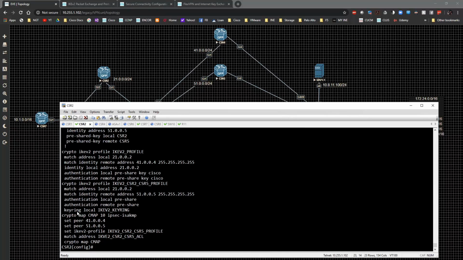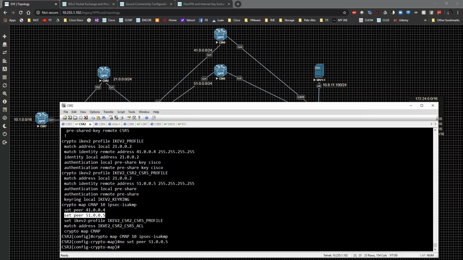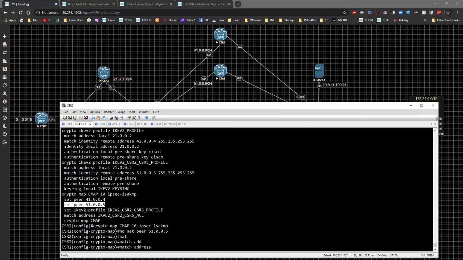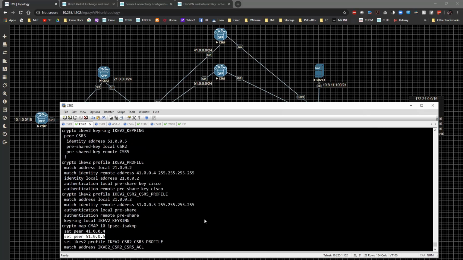Okay, that's not correct. So let's go back underneath here. We're going to set no peer to this guy. That's not correct at all. Match address is going to be local to remote. Exit out of crypto. I thought I had sworn I did a 20.